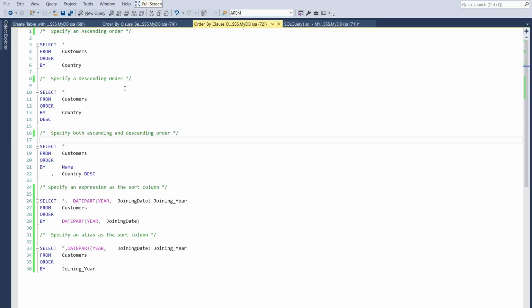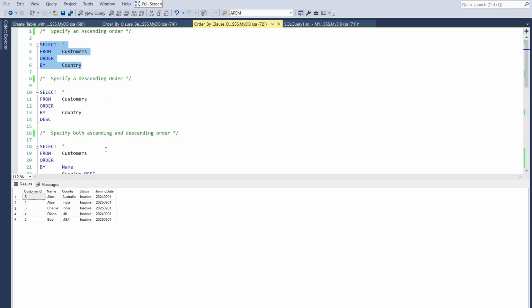Example 1. Ascending order. In the first query, we sort the results by the country column in ascending order. If you check the output, the countries are arranged alphabetically from A to Z. Example 2. Descending order. Now, in the second query, we sort the results by the country column in descending order. This means the countries are arranged in reverse order, from Z to A.